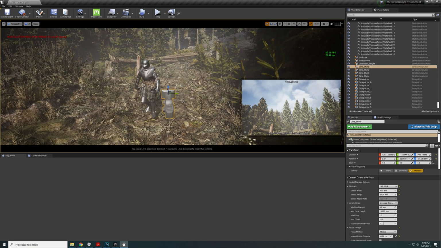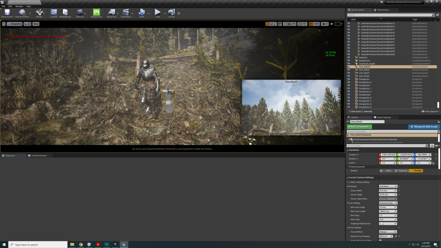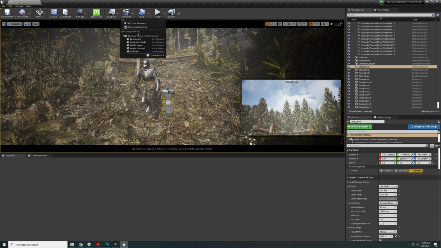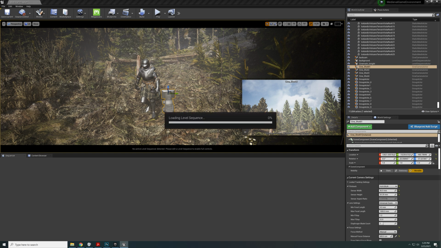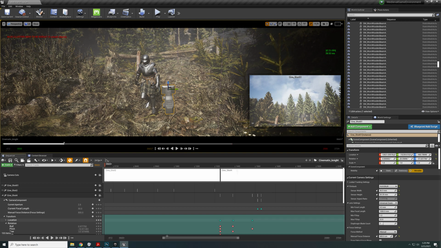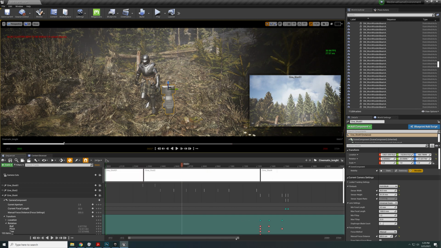In order for me to show you how things are doing, I need to add my sequencer back in. You can see when you load your project, your sequencer doesn't load up. You need to add your sequence. So you just go here, cinematics, and let's do cinematic night. It's going to take a second to load, and there is my sequence. So I'm just going to enlarge this.